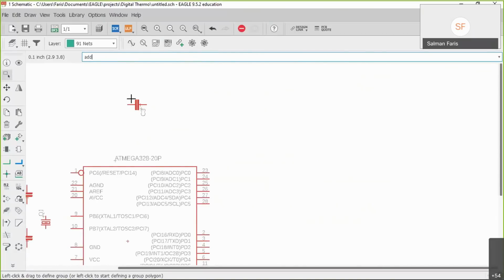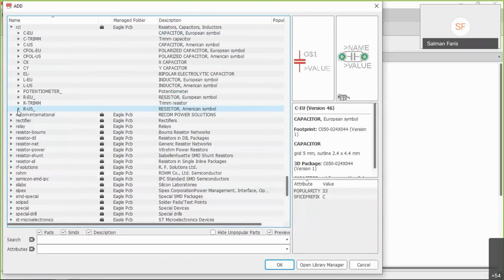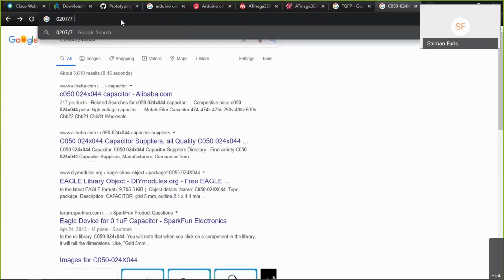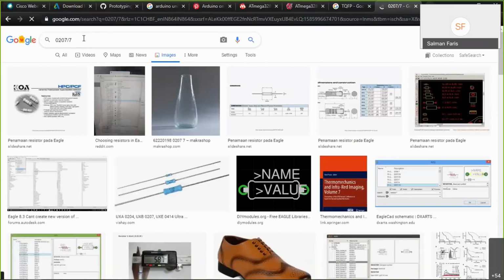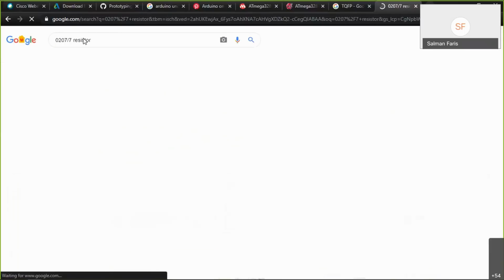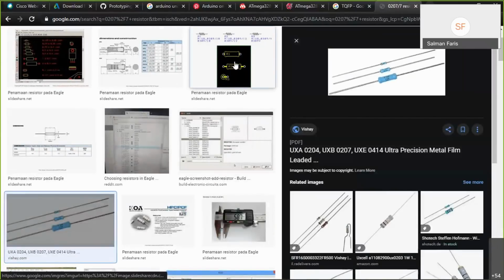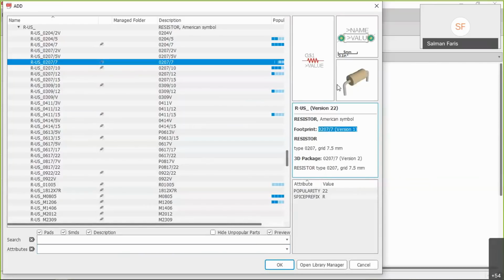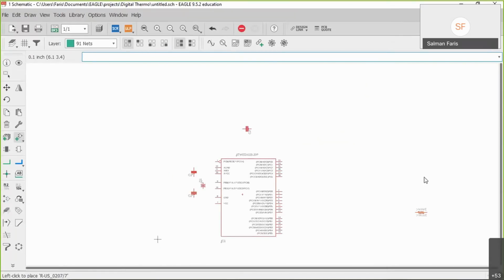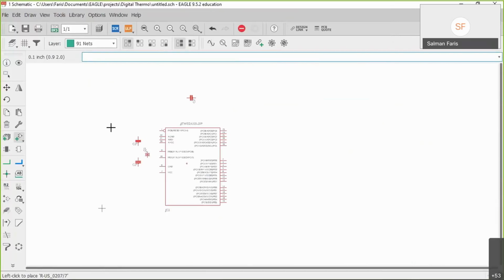So we need to use a resistor. There are different kinds of packages. We are using this one, it's a 0204 package. You can check on the internet. These are our 0402 and 0201 packages. You can see here, this will be the resistor. You can also see the 3D package here. So we are going to add this also here.